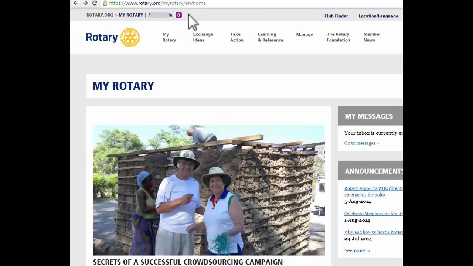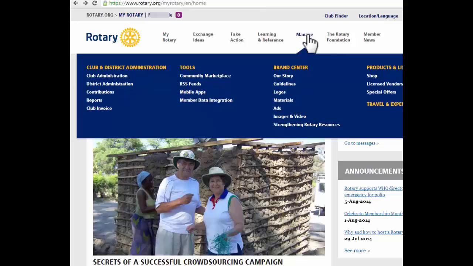We are going to work in the Manage area in My Rotary. There are usually several ways to get to the same spot. To try to avoid confusion, we're going to do all the work today in the Manage area. After you hover the cursor over Manage, these options appear. Again, we're going to stick to Club and District Administration. First, we're going to look at Club Administration.